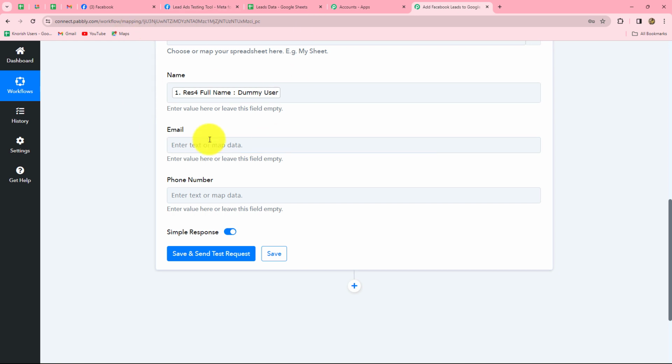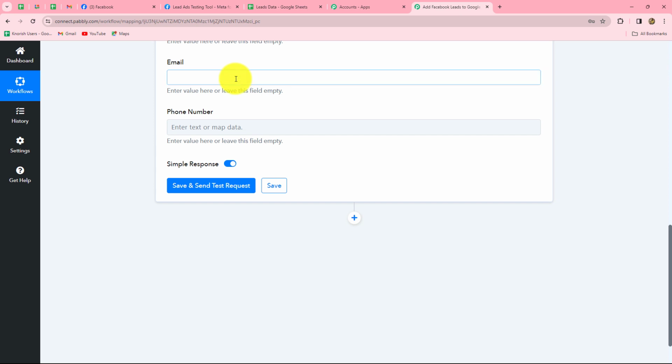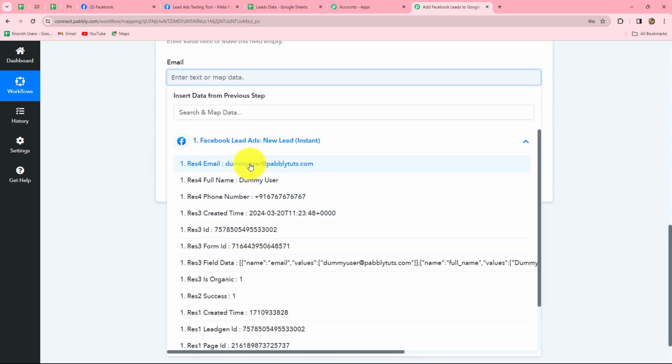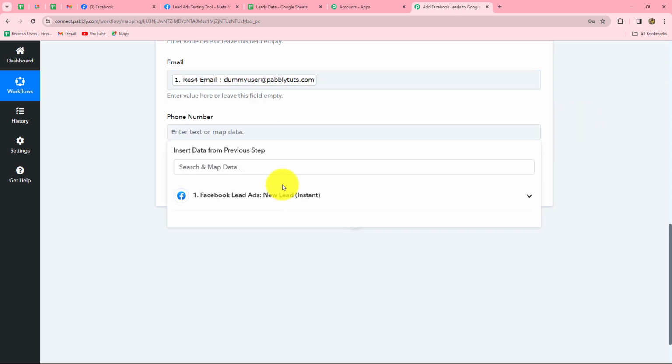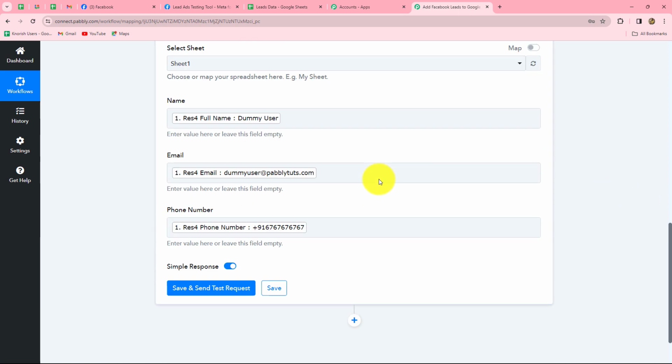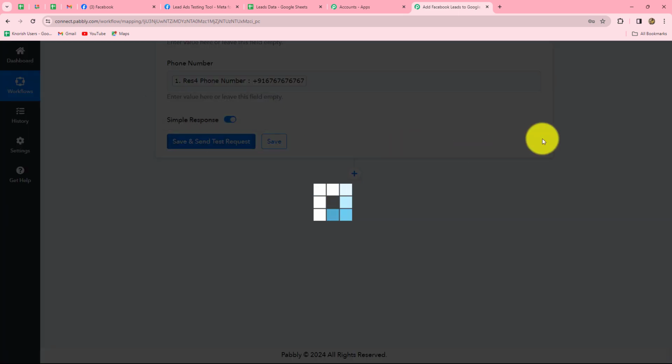But in case we enter it manually by copy and pasting, then it would have become static, and then it is not going to change with each and every new response. Therefore, to automate the entire process, we have used mapping over here. Now quickly we will map the email in the same manner. This is the email of the lead. We have mapped that, and now at last we will map the phone number as well. So after mapping all the details, let's click on Save and Send Test Request button.